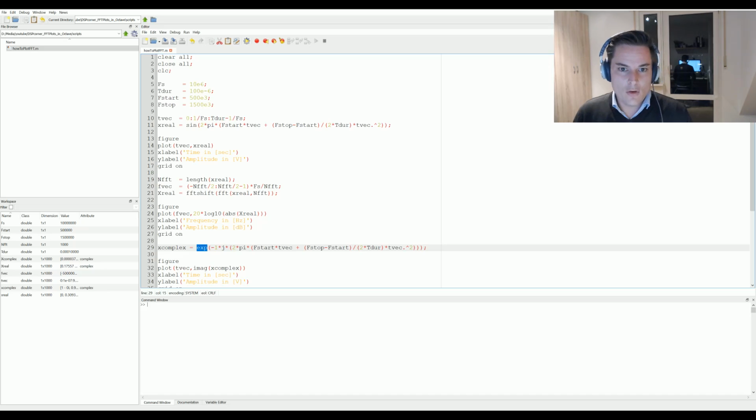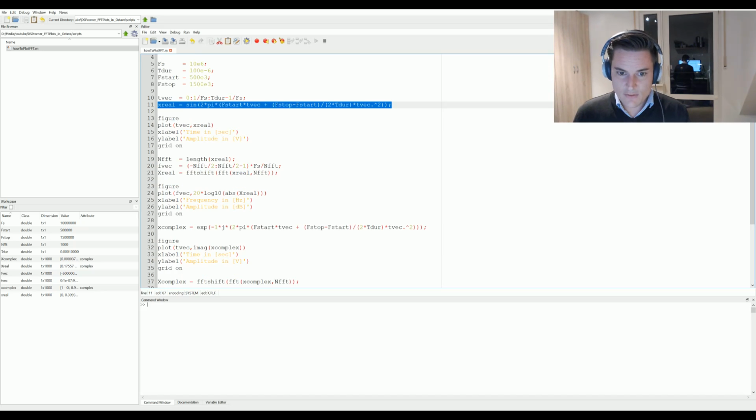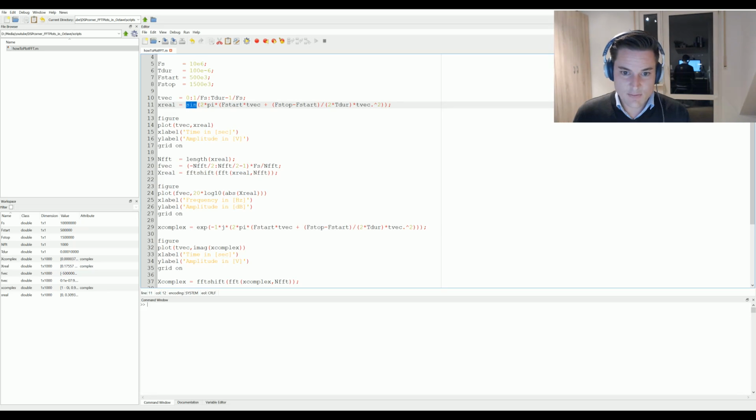First, now we know the important 3 parameters of a chirp: the duration of the chirp that it needs to linearly increase a signal's frequency from a start frequency to a stop frequency. We know how to generate the chirp in time domain. As a real valued signal, it's this formula here, x real. As a complex valued signal, it's this formula here, the same, but we replaced the sine function with the exponential function and added the imaginary unit j. So these are the time domain signals.